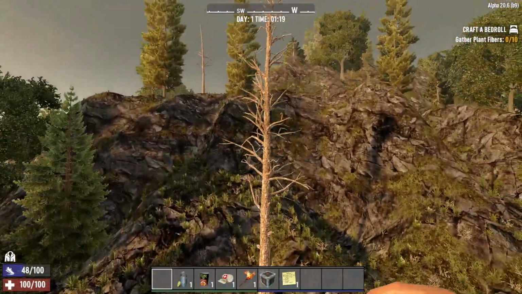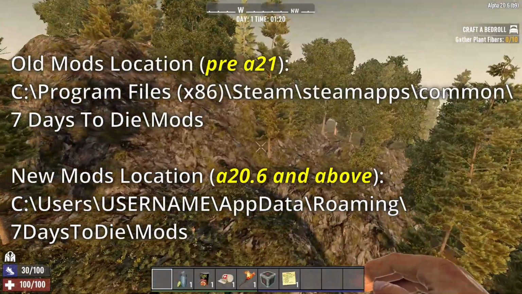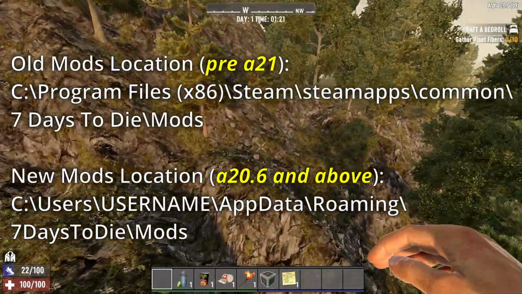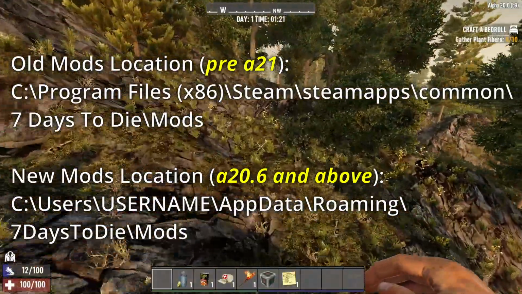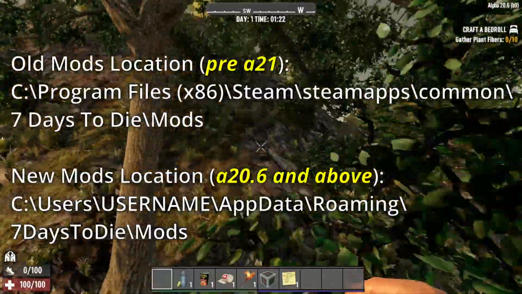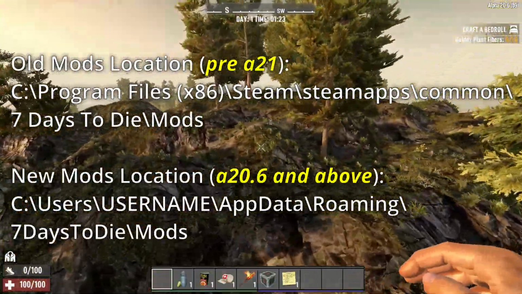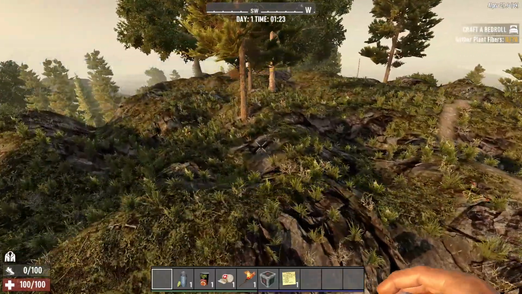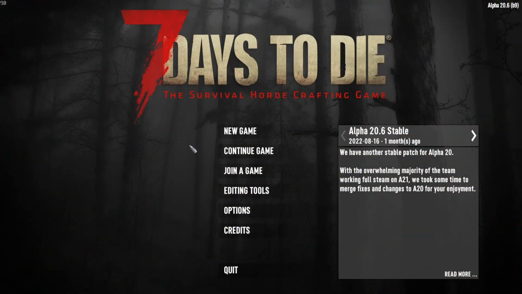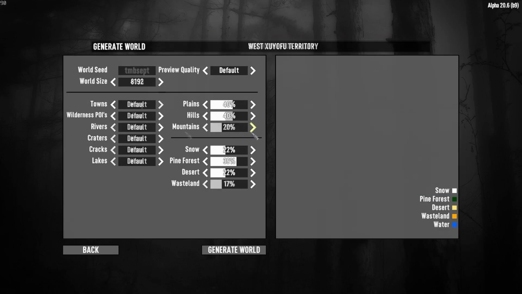Incidentally, MapToolz will still work in the Steam Apps Common 7 Days to Die mods folder, but it also works in the new location of AppData Roaming, 7 Days to Die, and then the mods folder there. Now, this is where all mods will need to be from Alpha 21 onwards, so it's probably worth getting used to that now. So here we are in the game, and let's go into Editing Tools and Random Gen Previewer.